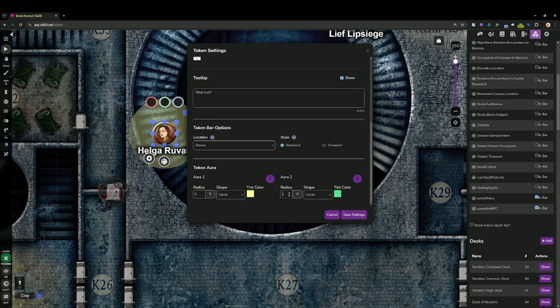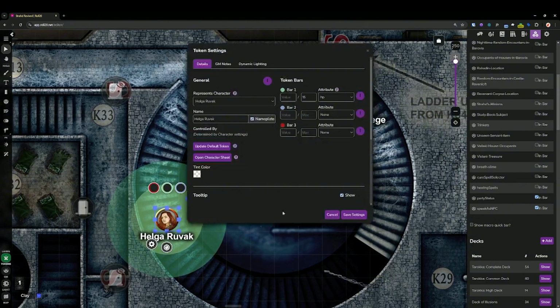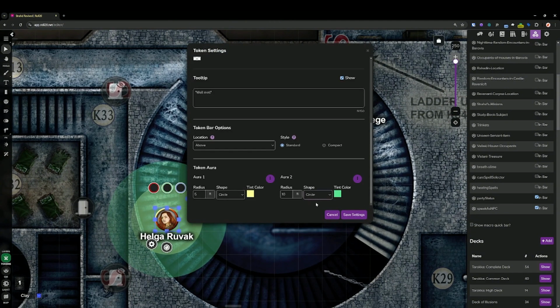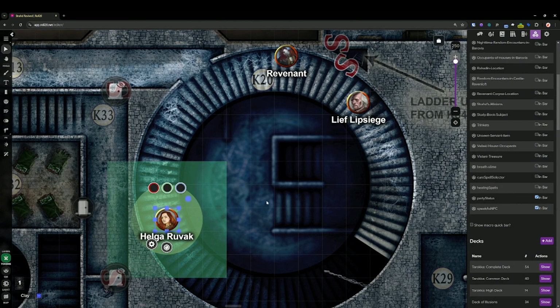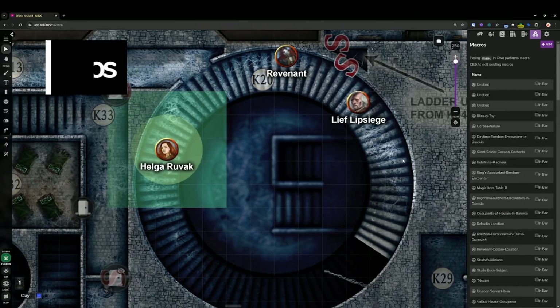You can have these overlap as well. I could have a 10-foot green circle outside of the yellow circle. There's lots of ways to creatively represent different status effects doing this. I can change the shape to a square for one or both of these. Really important to remember the player permissions for each of these. So you may want to strategically hide or show information from your players about various auras that a token might have. Now we're going to move on to macros.